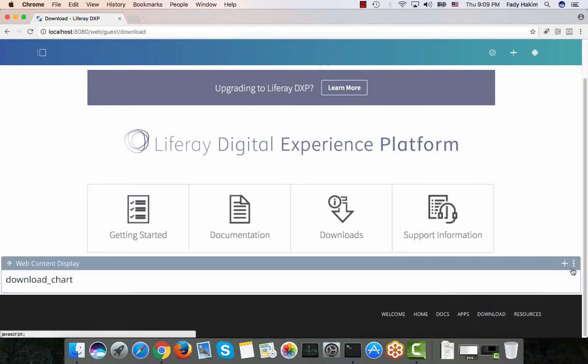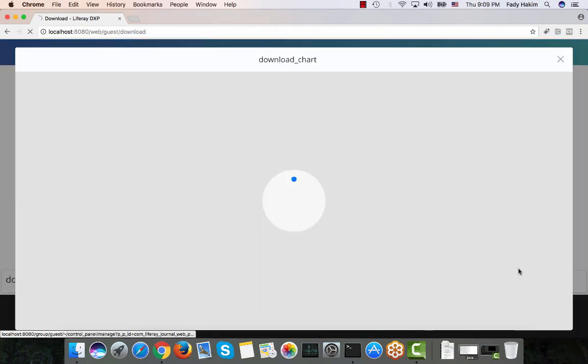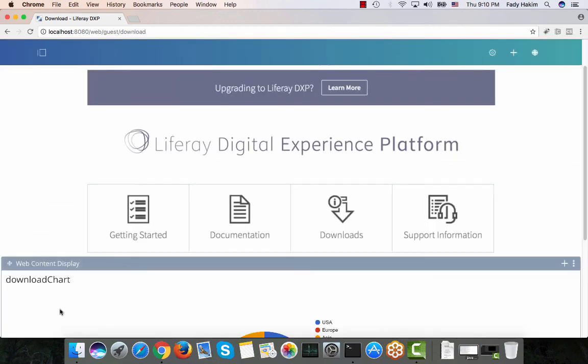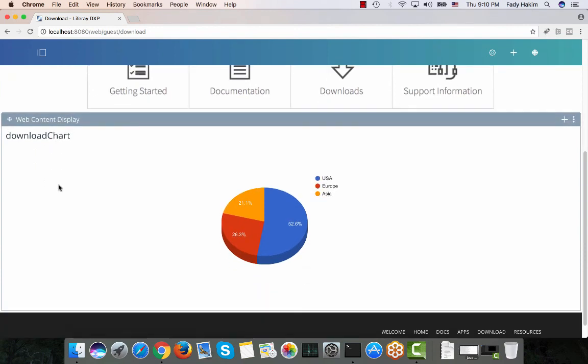I guess I did something wrong here. Let me just make sure. Oh yeah, I'm sorry. Add here this. Here we go. So as you can see here, the content got published, so I allowed Richard to be able to add that nice graph on the front page without writing any line of code.